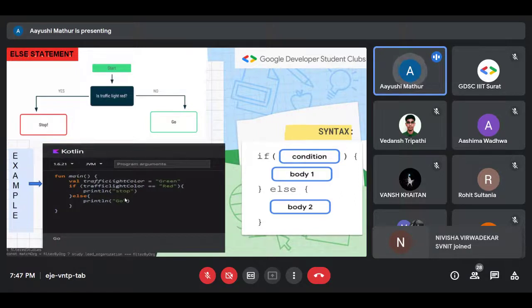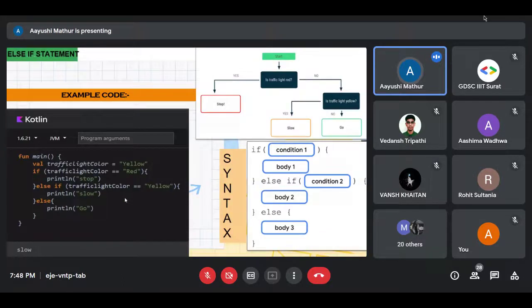Now, what if I want the traffic light color to be yellow and I don't want the code to print go? Instead, I want the code to print slow. For that, we have an else if statement, which is here on your screen. It comes between your if statement and your else statement, and everything else is the same: a condition inside parentheses, that is traffic light color is equal to yellow, and then it prints slow.